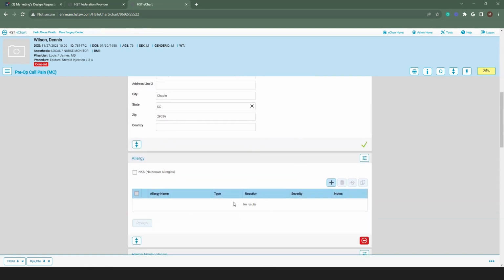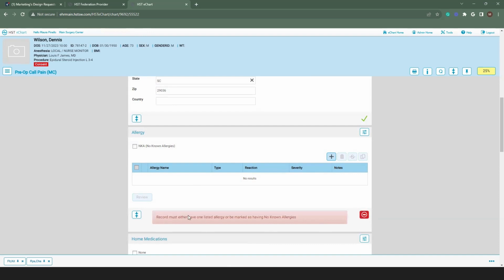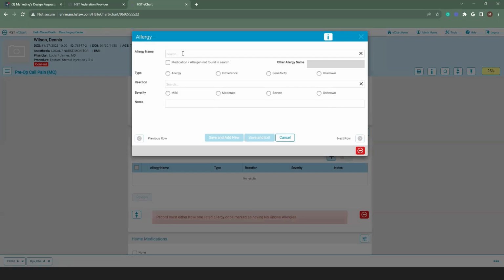The next block we're going to look at is allergy. You can see the completion indicator for allergy is red. If you tap on a red indicator, it will always tell you what is required to complete the block. In this case, you either have to report that the patient has no allergies, or you have to enter an allergy. So I'm going to go ahead and enter an allergy for penicillin.